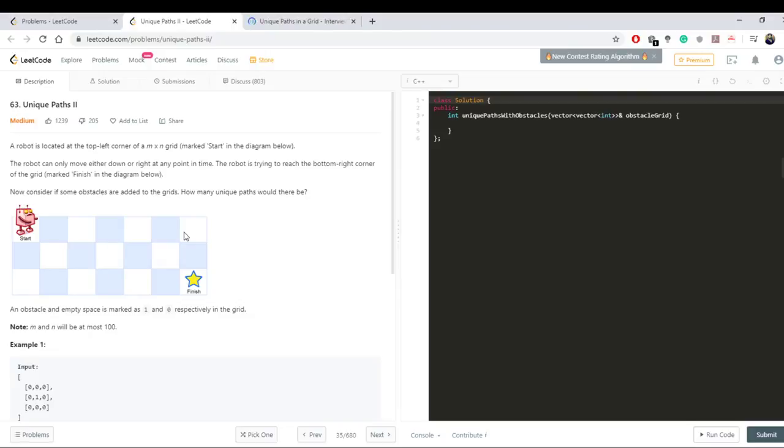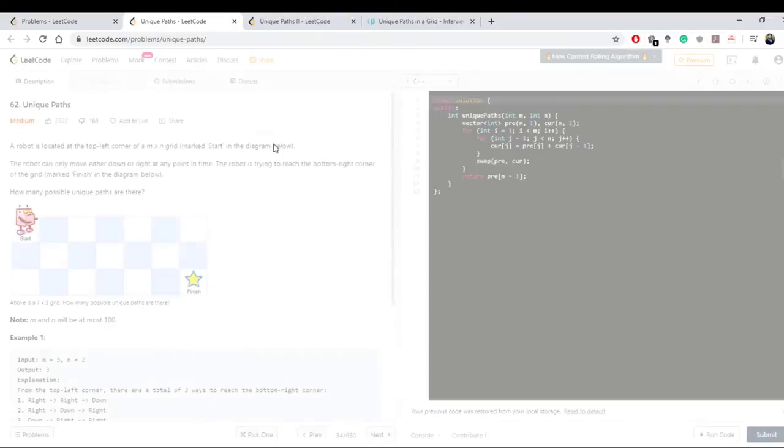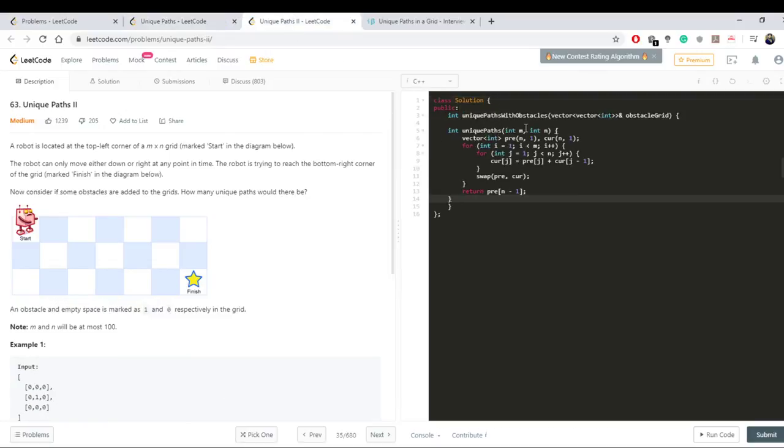So the robot is trying to move. Same question, but now consider if some obstacles are added to the grid, how many unique paths are possible in that case? So let's actually pick this solution up itself. I think there's only going to be a very small modification to this to find the answer to this one.